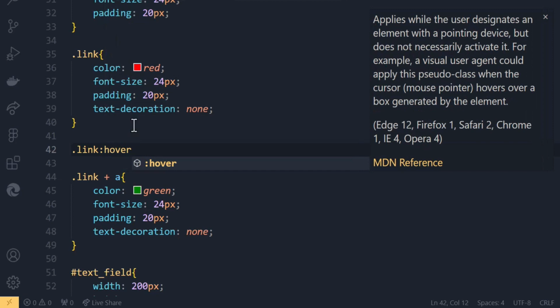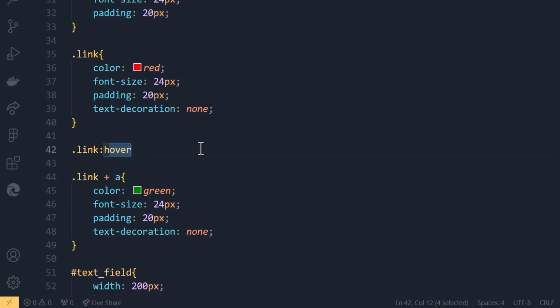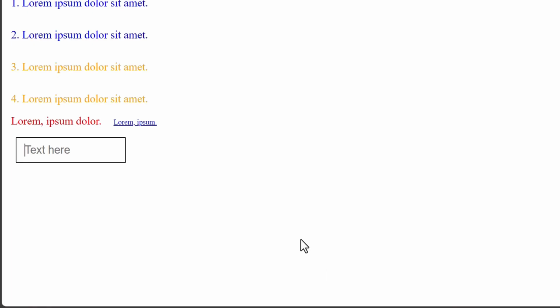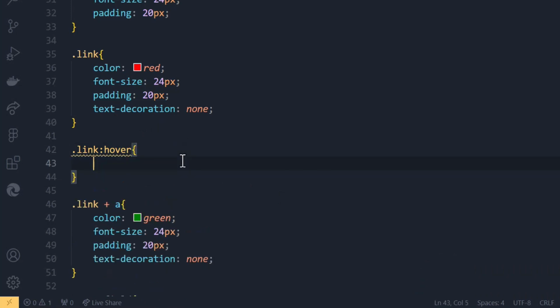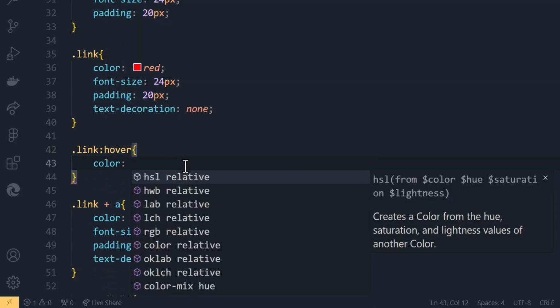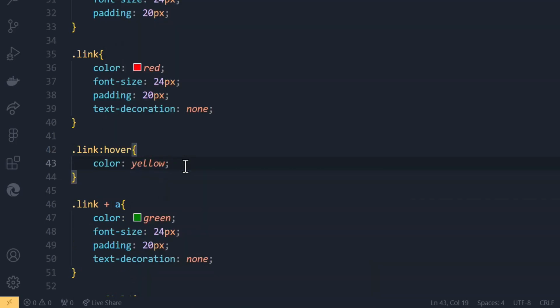Now, what is the pseudo class? The hover pseudo class affects your elements when the cursor touches this element. Hover is a state whereby our cursor touches the element in the web page. So for hover, I'll say the color should turn from red to yellow. Okay, let's not use yellow, let's use purple.